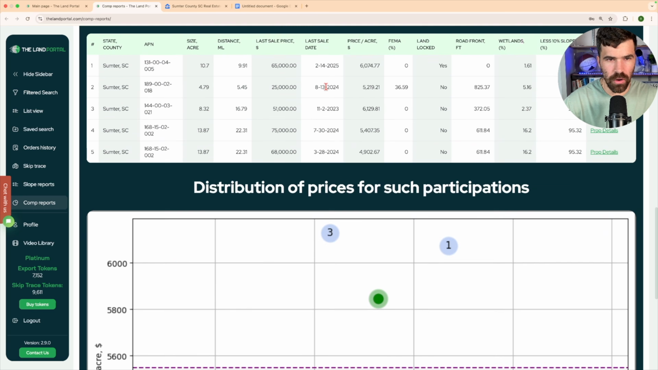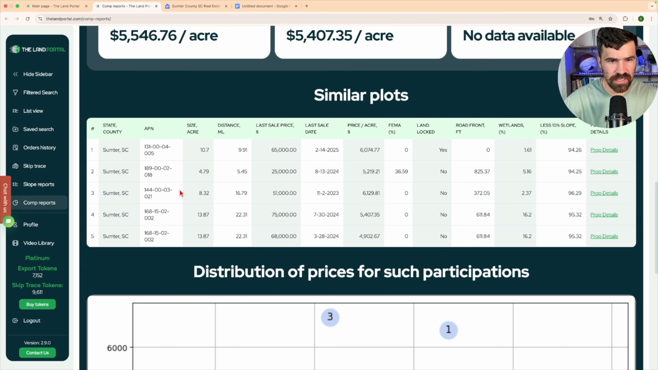So our comps are 10 acres, 65, 4.79. Not a huge fan of this comp just with how much less acreage it is, but it is 25,000. And sometimes it needs to go outside of its little box and have predicted price based on acreages that are a little outside, because if there's areas with less comps, which this probably is an area with less comps, that is what it's looking for. Then we have 8.32 for 51, and then two 13.87 acre properties, probably a subdivide, one sold for 75, one sold for 68. All right, so let's take a look.